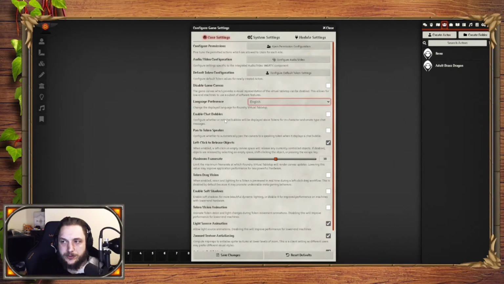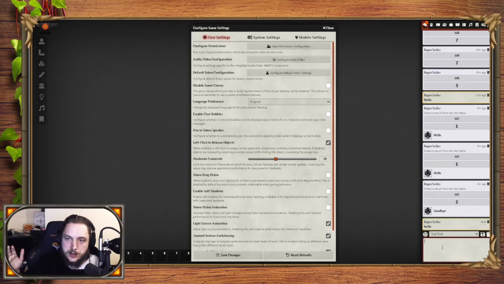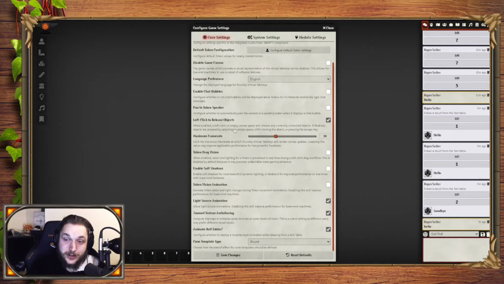Chat bubbles, so if you talk in chat here, if I was to say hello and I owned a token, the token itself would get a chat bubble above its head and say hello. And if you've got pan to token speakers set up, it will also pull the camera to that token so that they can steal a scene. It gets a little bit annoying when they're talking a lot in chat and they don't use out of character, but that's okay.